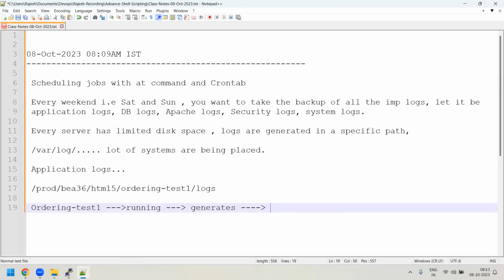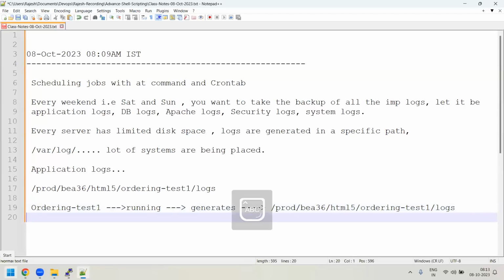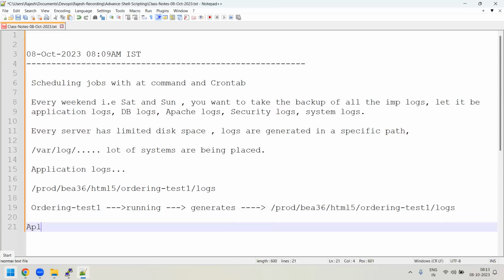Who does all these things? An application developer. Application developers know where to place the application logs.